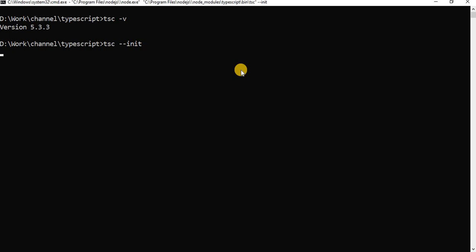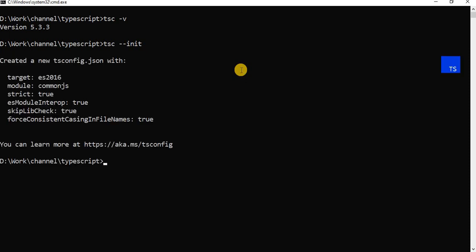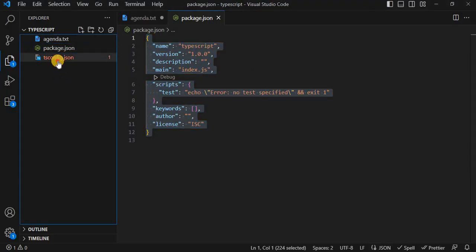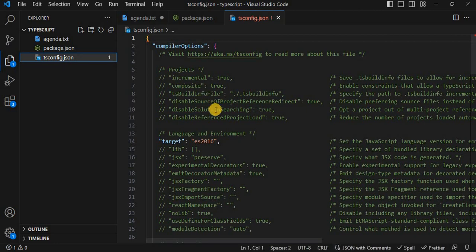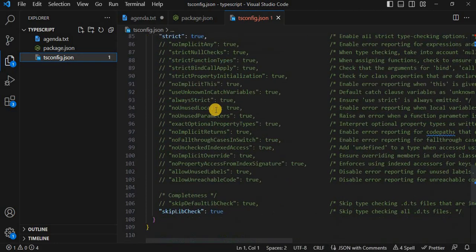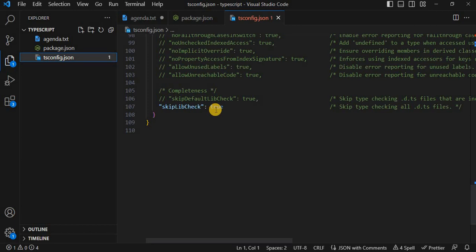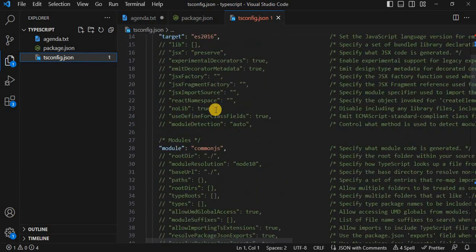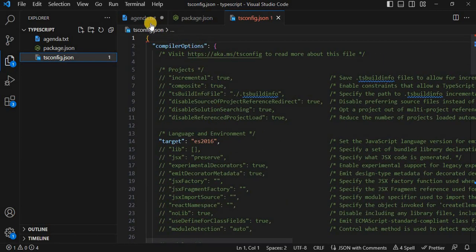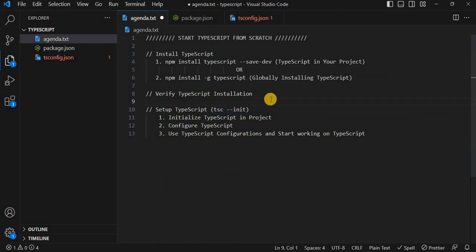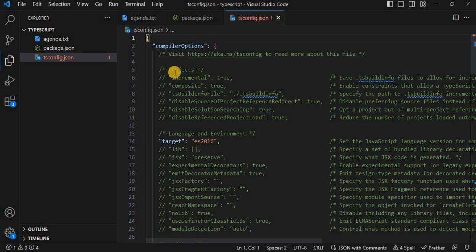Now I will press enter. Yes, guys, here you can see that the tsconfig.json file is created. Okay, so the tsconfig file is created here. This is the file which has all the setting options provided by the TypeScript compiler. So these are the compiler options. You can check this tsconfig.json file here.